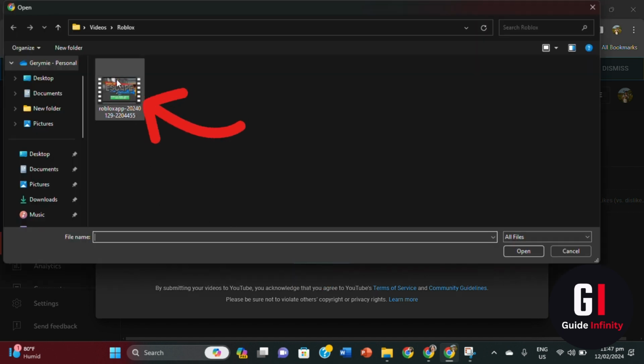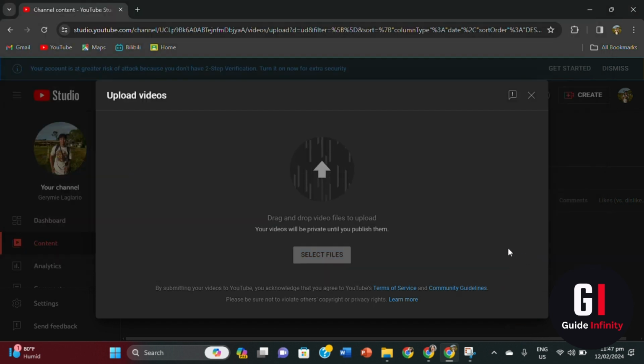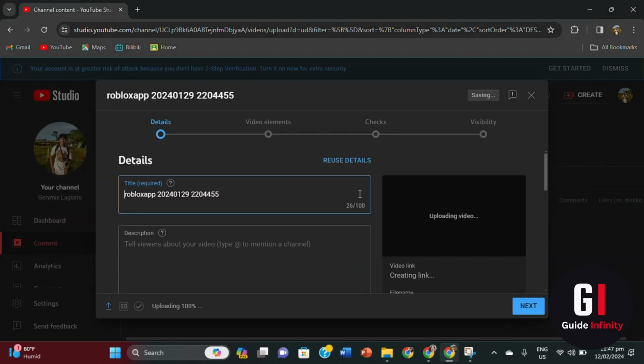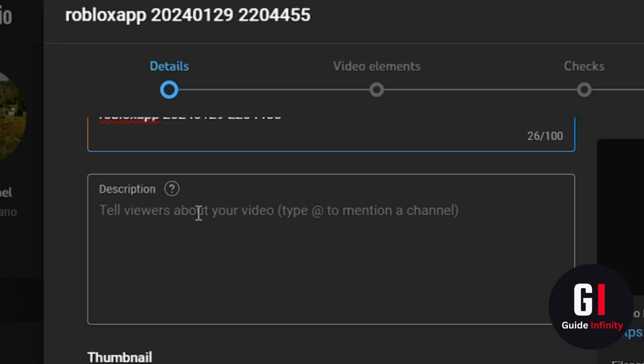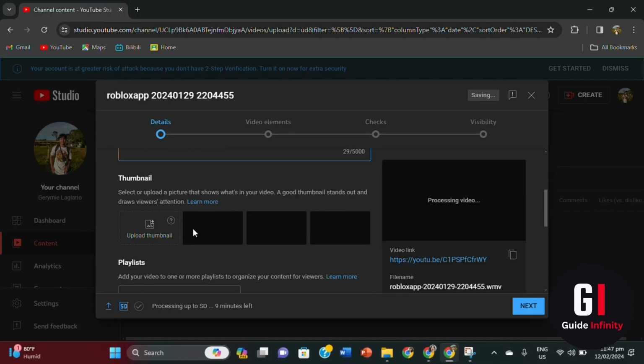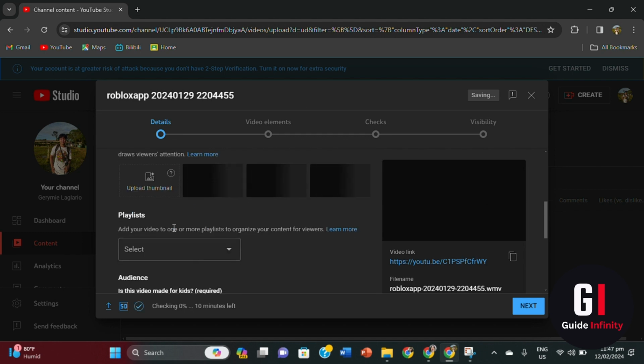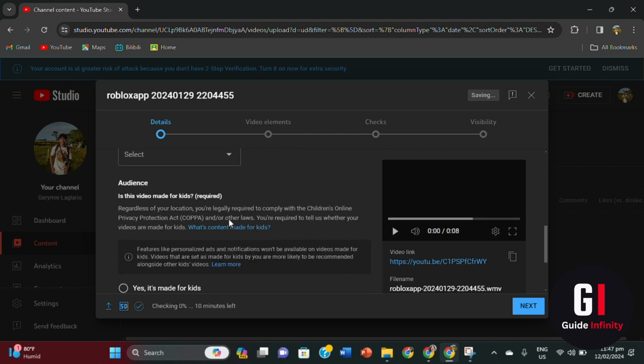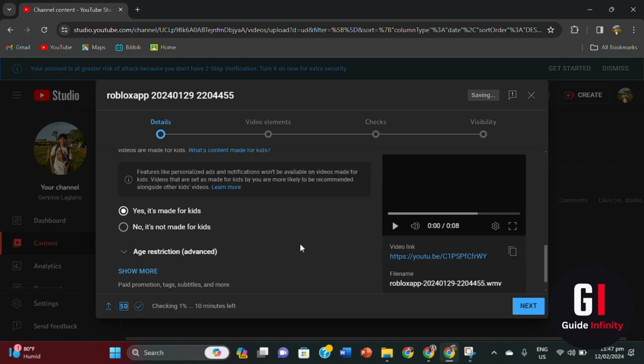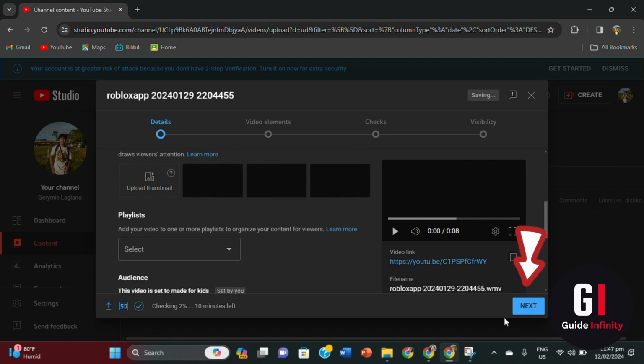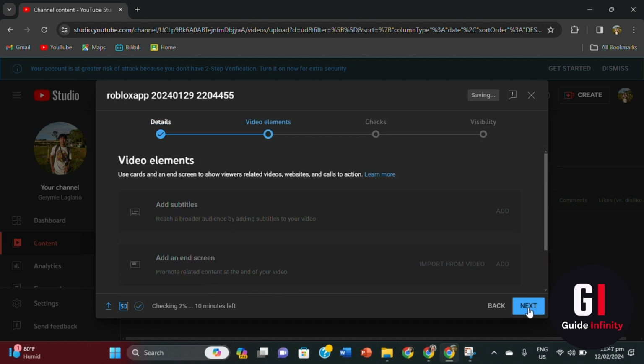Once you've done that, fill in the rest of the fields, like for example the description, if you want to add your thumbnail, and of course add it to the relevant playlist. Now once you've done that, come to the bottom right hand corner and press next, and then you'll be taken to a different page about different elements you can add to your video, like adding an end screen, and that's your call.